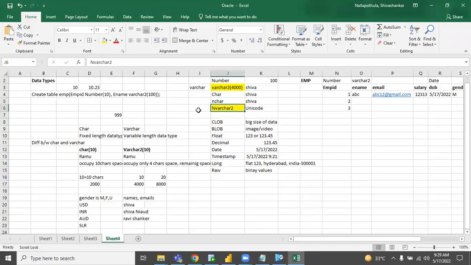N means Unicode. Suppose I want to store English, then I will go with the varchar type. If I want to store Chinese, Japanese, Portuguese, any kind of these languages, then we need to go with the nvarchar data type. Unicode related data types we need to choose.